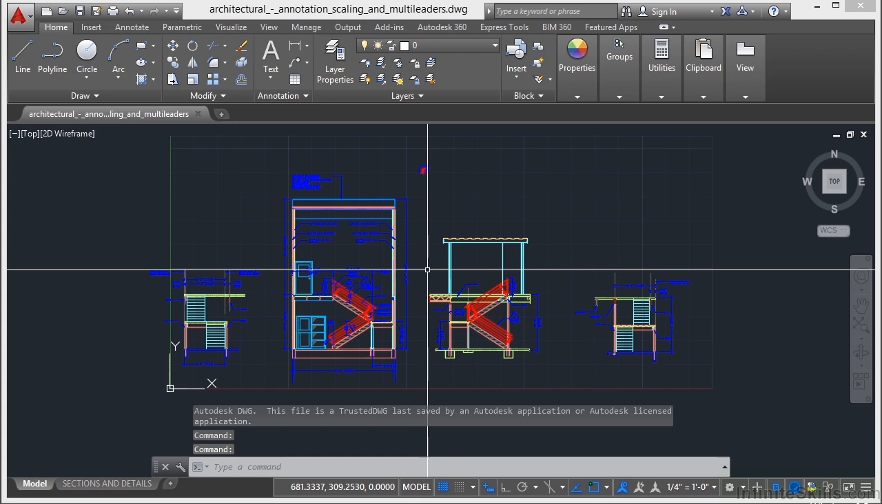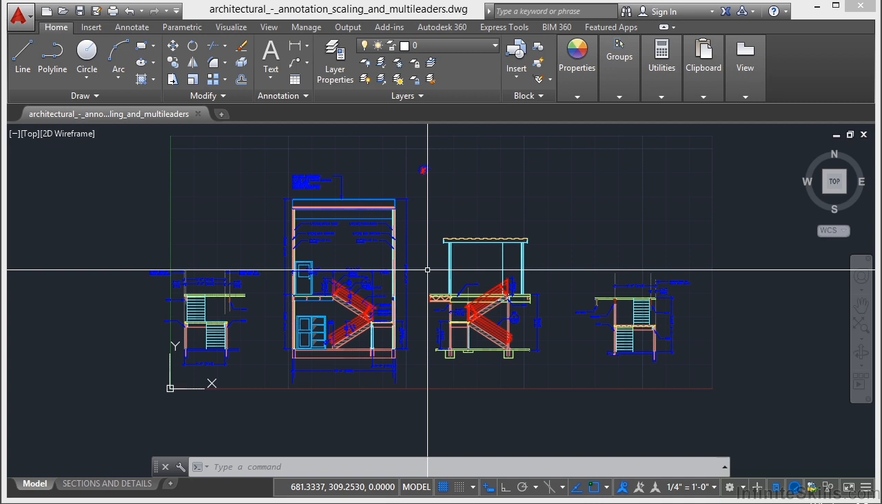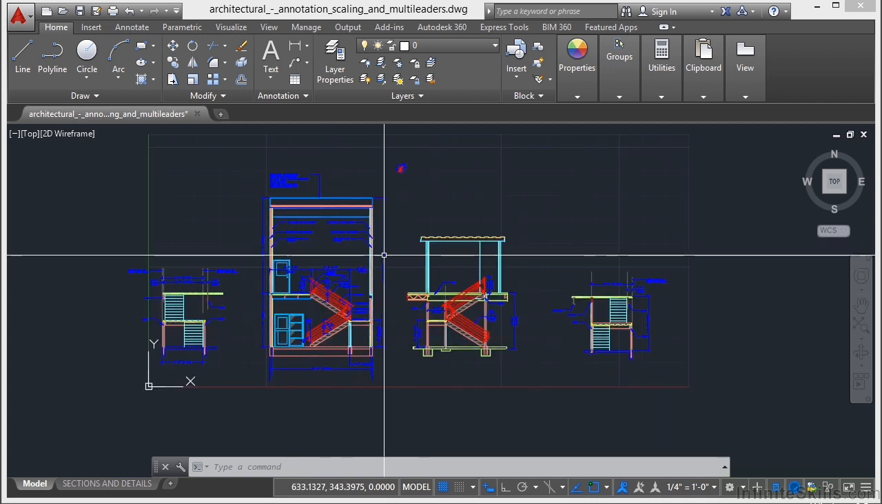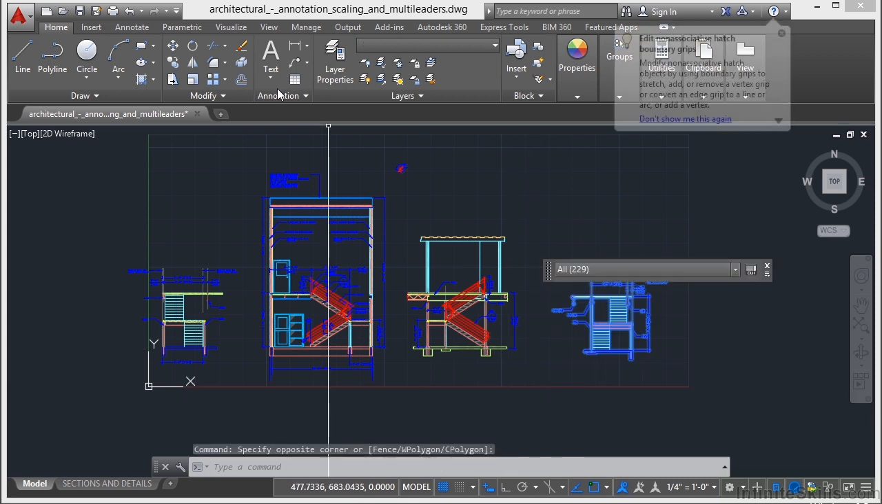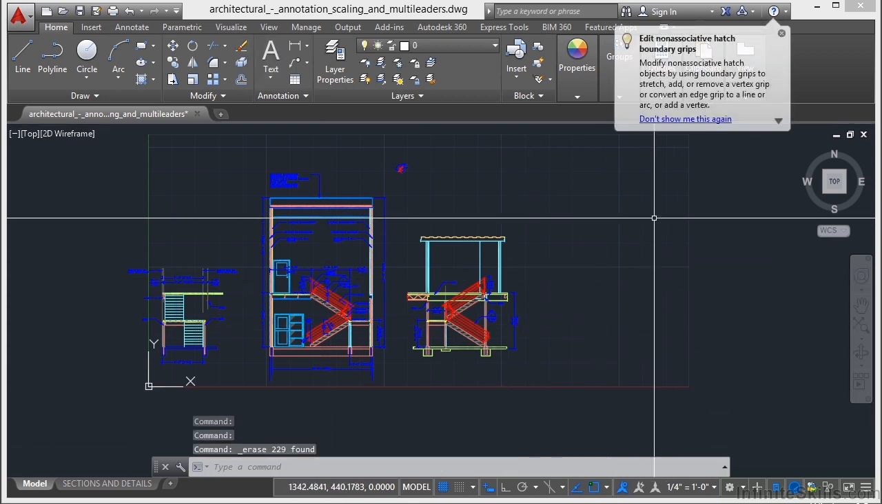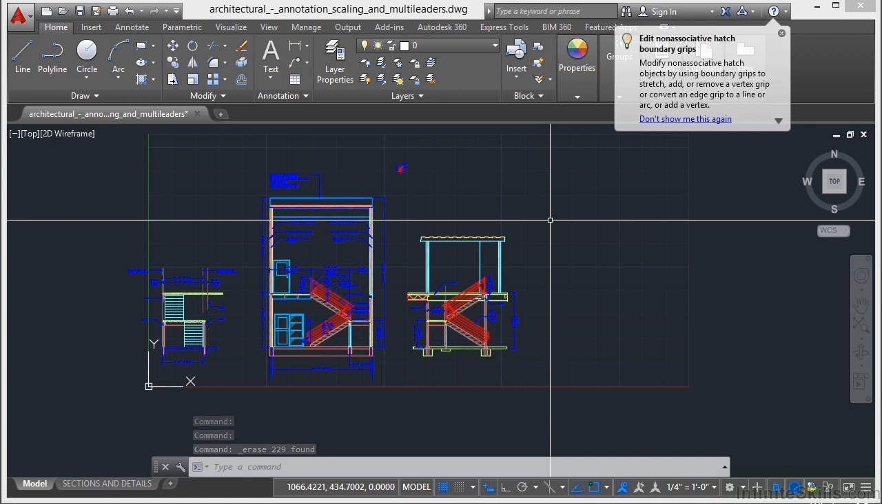Now, one thing that you can do is to delete what you don't need anymore once your drawing is finished. So for example, let's say I make a drawing and I don't really need this view. I can select everything and erase it. Select everything that you don't need, of course. Keep the things that you do.